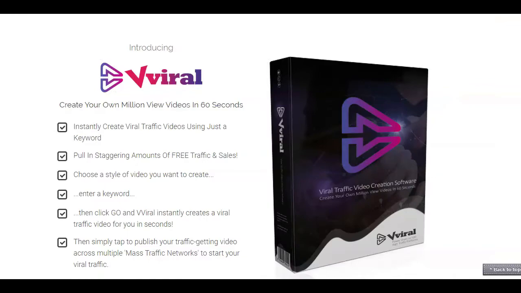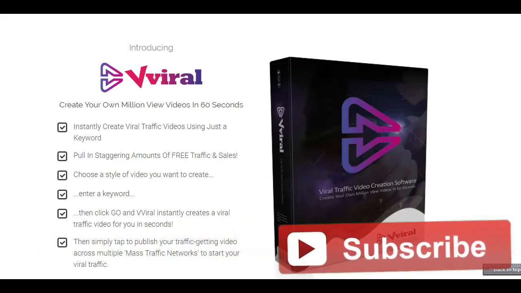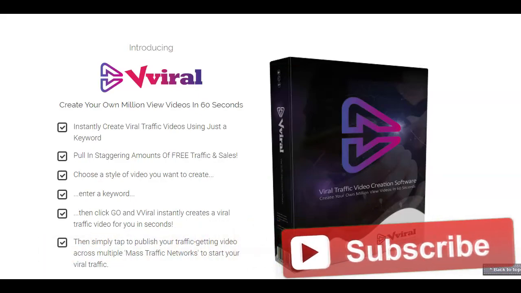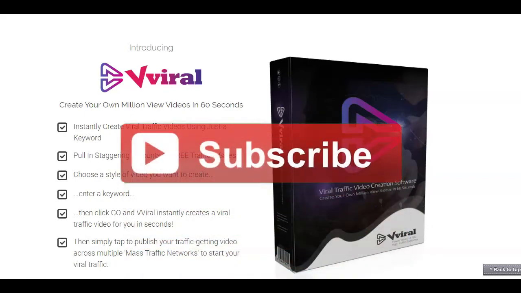The Vviral software is also supported by a respected software development team. Their products are mostly evergreen, which means they continue to sell their products even after the launch date, and they have a vast interest in maintaining and supporting their applications.